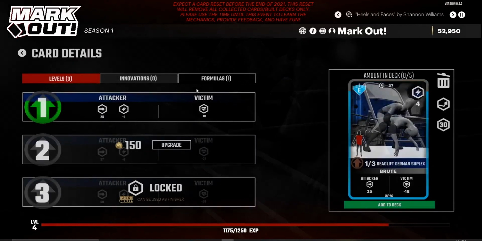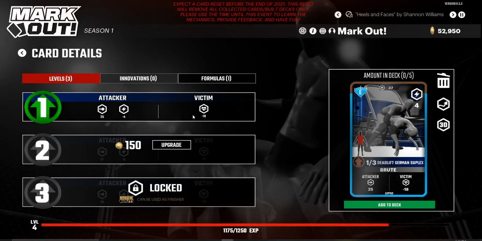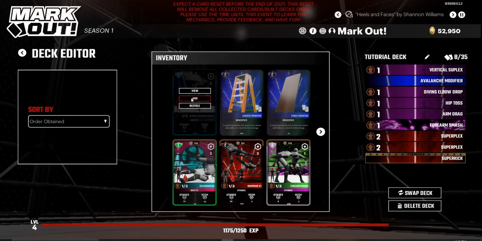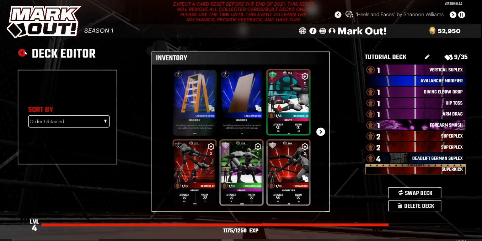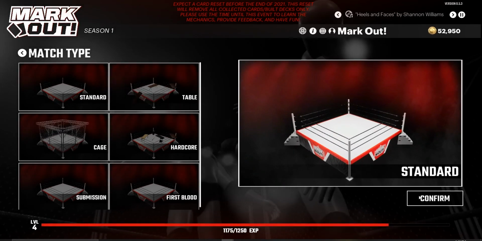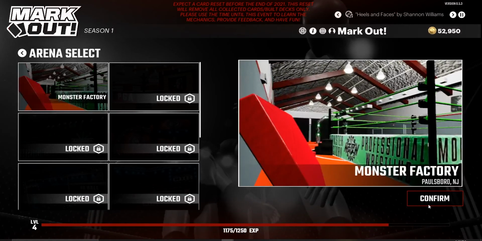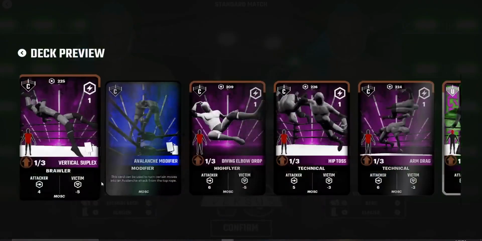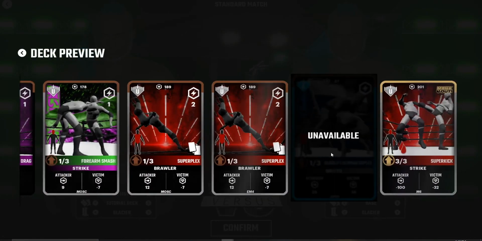And then let's hop back out. And now you see I have my deadlift German suplex to a chair, which would only be available in certain match types. Let me just show you something else real quick. If I were to try to use this deck right now in a standard match, I actually would not be able to use that card. You see it's unavailable. And that's because in this match type, you can't use chairs or weapon moves.